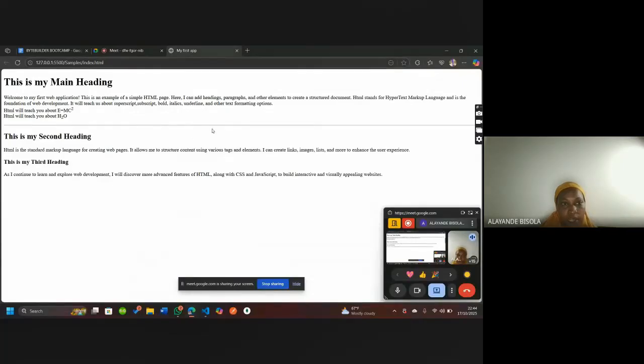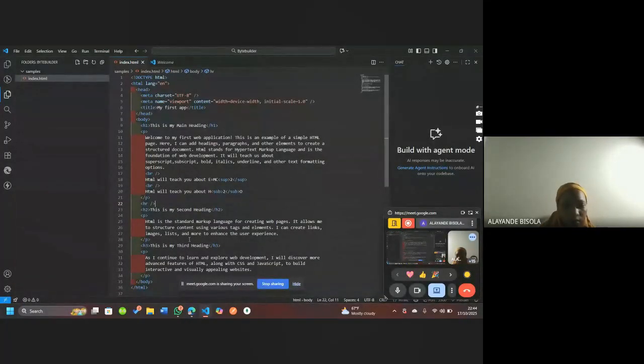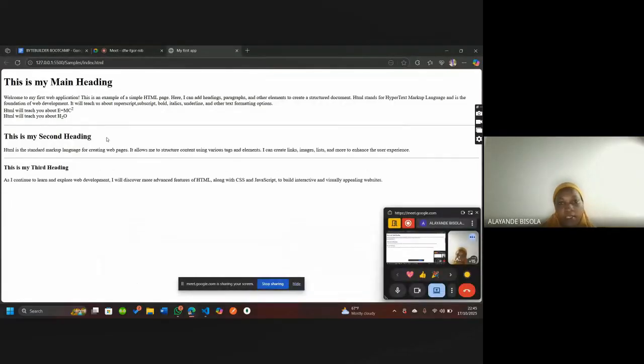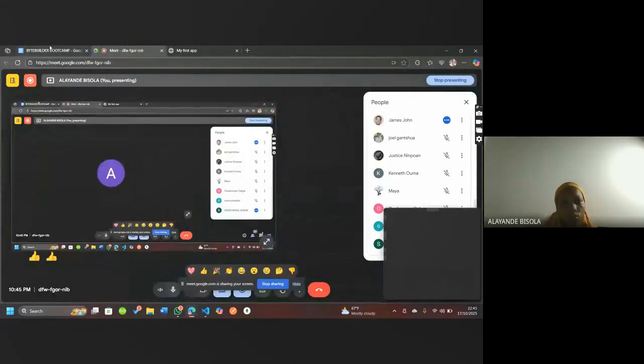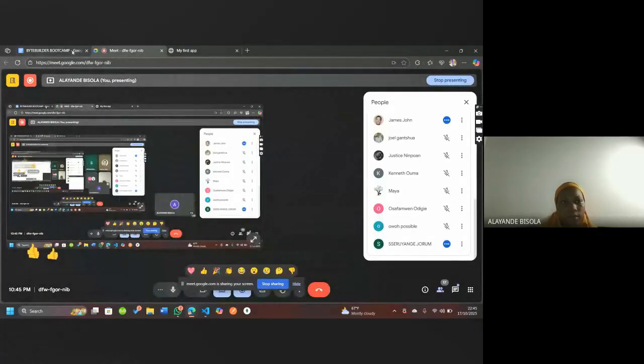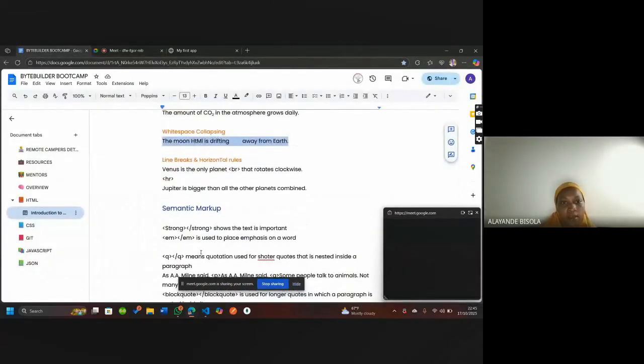Can you see the horizontal line? Let's add a horizontal line to the third one too. Let's see. Can you see it now? So this is a horizontal line. It partitions them separately. Do you understand? Yes, please. Okay.